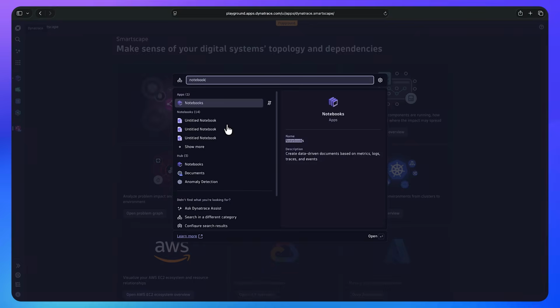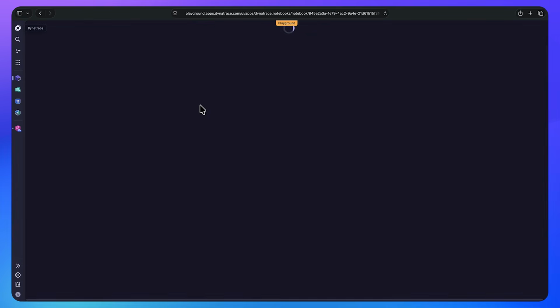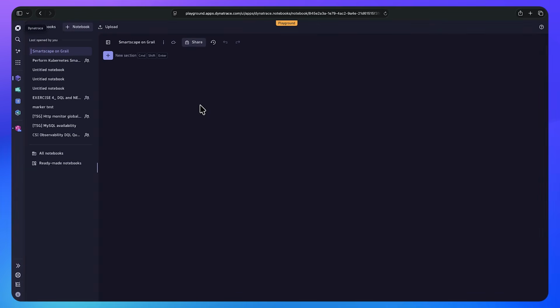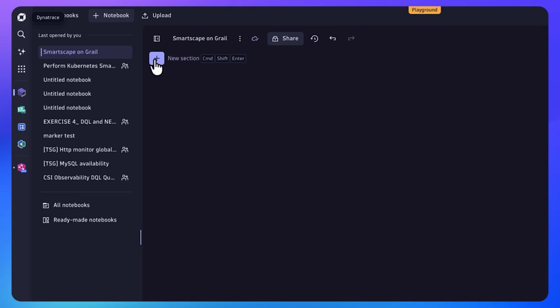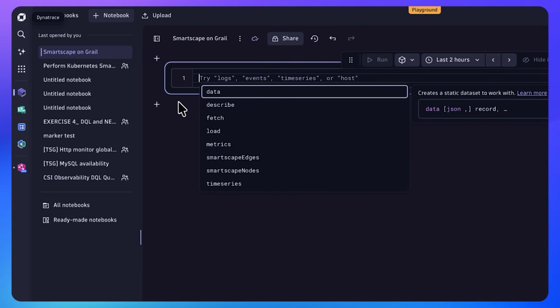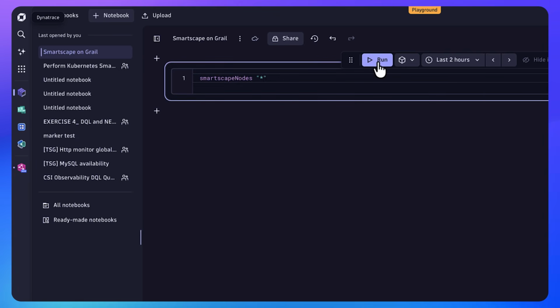I'm now going to switch to notebooks and show you how to query the Smartscape topology data in real time using Dynatrace Query Language or DQL. Now, the notebook I'm using, you can find too. It's on the Playground. Again, check the links in the video description below. So first, let's get a view of every node, every entity, everything in our Smartscape.